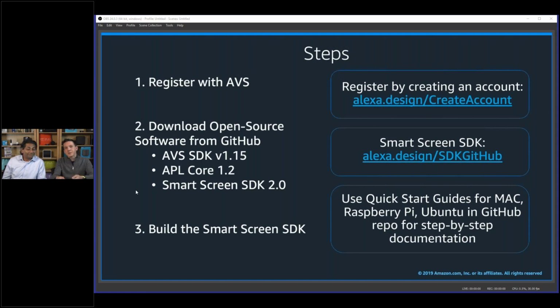You have to register a device online through our developer console, so that AVS doesn't just let any random device connect and talk to it. You have to create a device, give it some information about it, and also get a security profile so that your device can actually connect to the Alexa Voice Service.